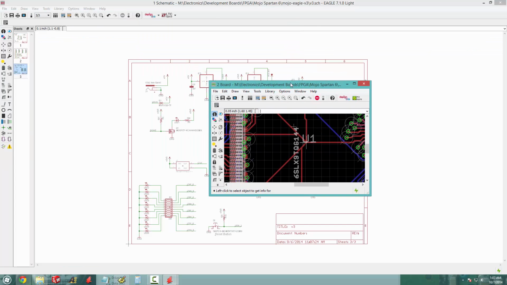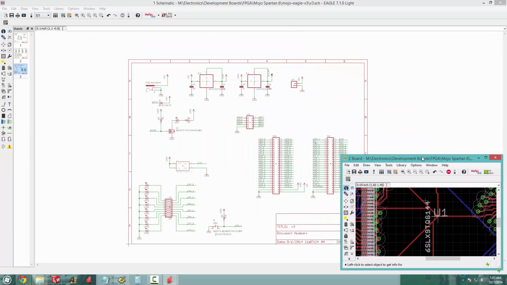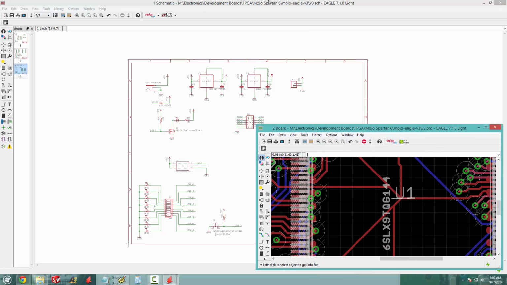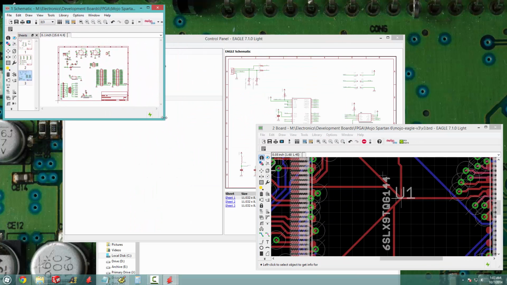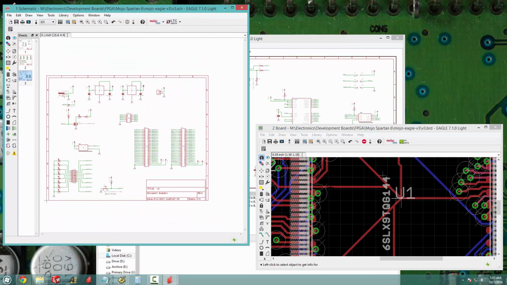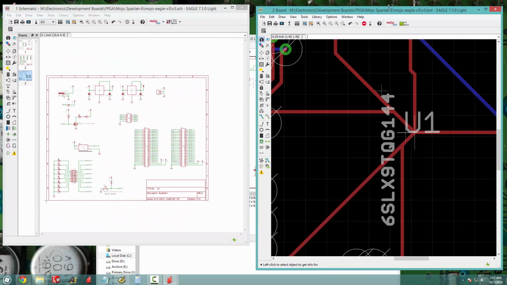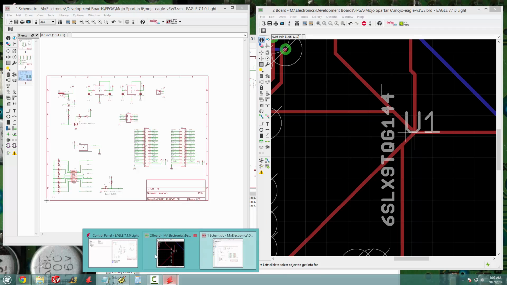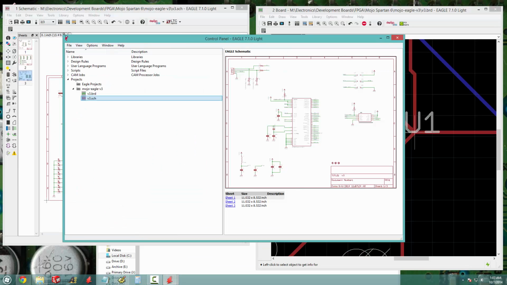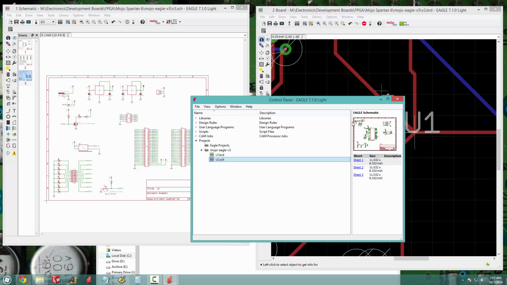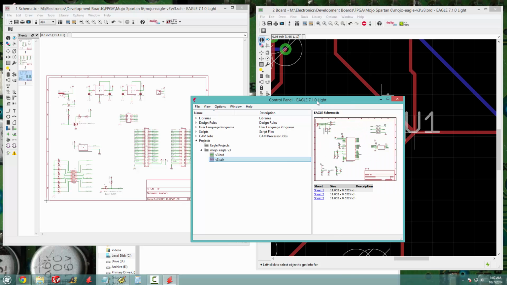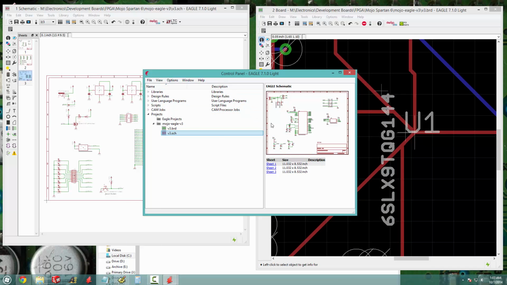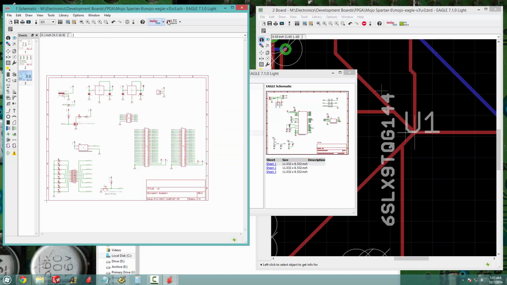Alright, so that's Eagle. What I wanted to show in this video is how to install and start Eagle, really. How to do it correctly. Also, I wanted to explain that in Eagle there's 3 main windows. Usually you're going to have 3 windows open. You're going to have the control panel open here. You'll always have this open if you're running Eagle. And you'll either have just the schematic open, or you'll have both the schematic and the board open.